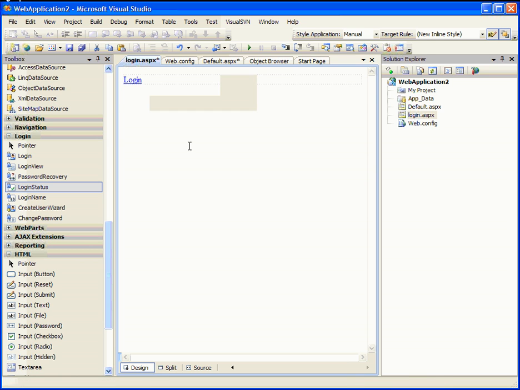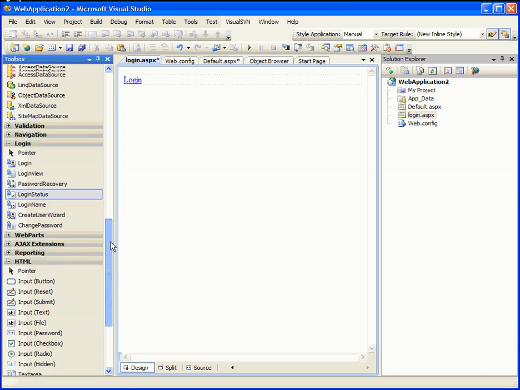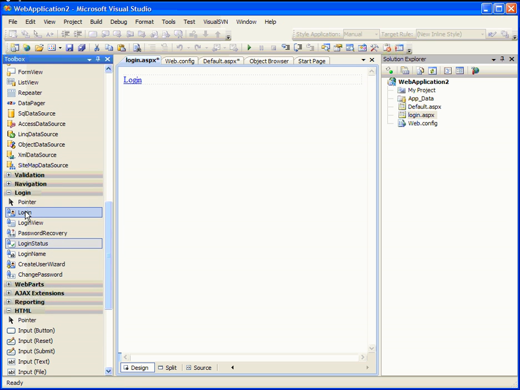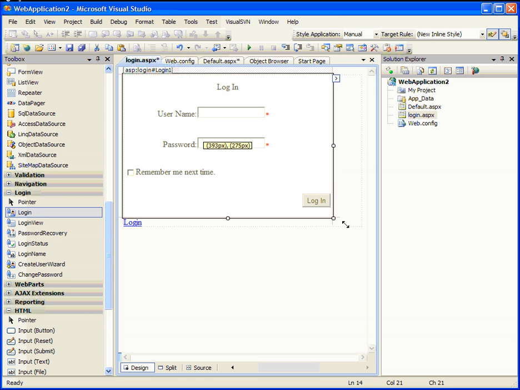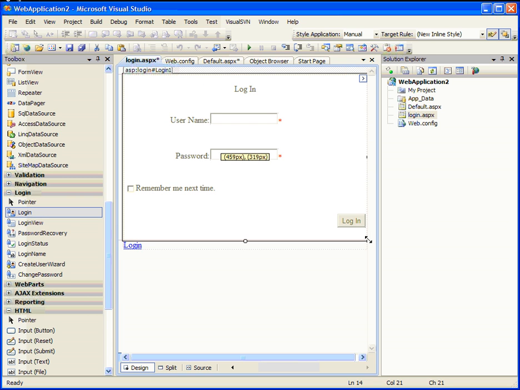So let's keep it on logged out, and on top of that, what we're going to do is drop a login control on top of it. So we go over to that point and drop directly on top of it our login control. Okay, so if we click on that, this is where the user can type in their username and password to gain access to the site.